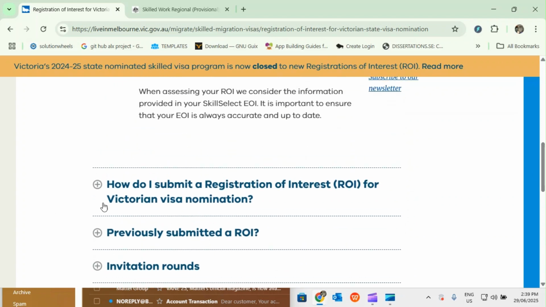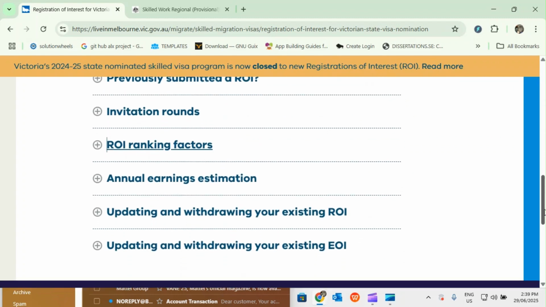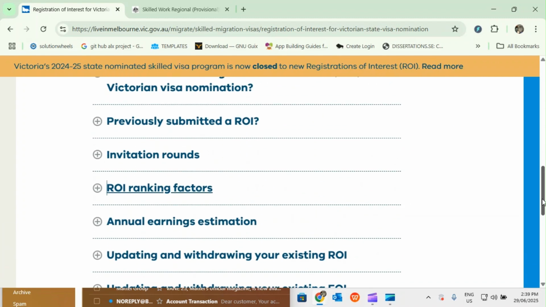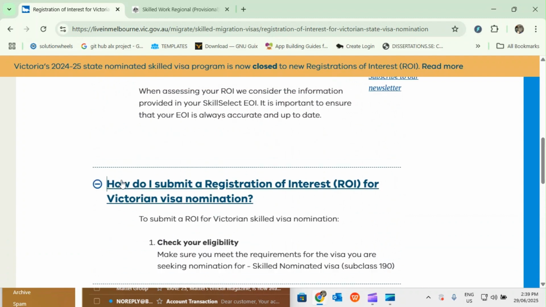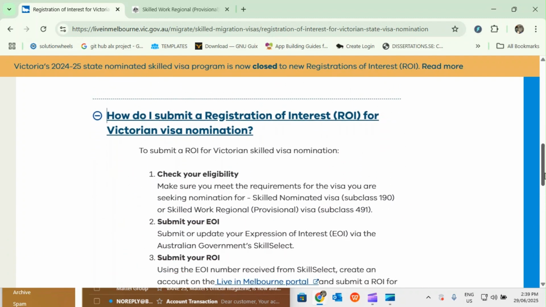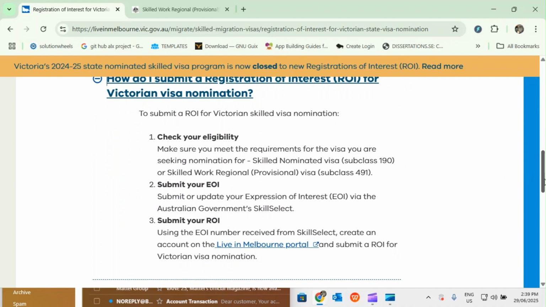Yeah, you can read up on how to submit a registration of interest. Okay, so from there you can create your registration of interest. Let's just come down here. How to submit a registration of interest? You can see you need to check your eligibility criteria.